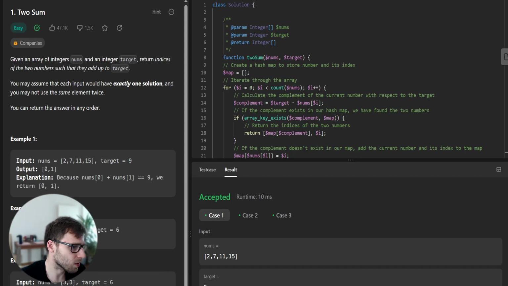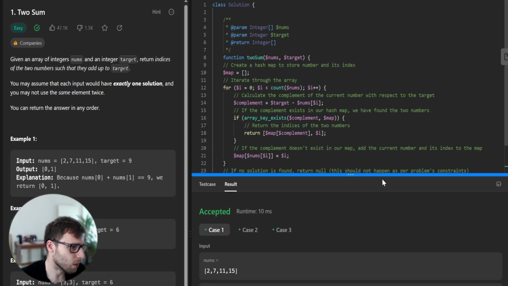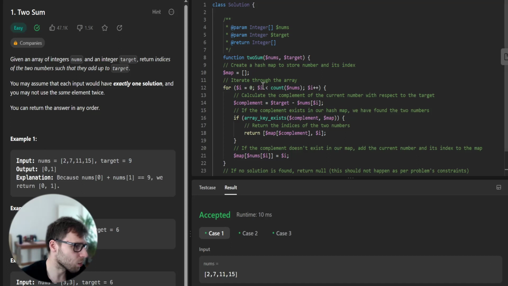Hopefully it does. Yeah, so our test cases were passed successfully. And we can look, for example, at the first case with 2, 7, 11, 15, and 9 as the target. We iterate over the nums array, and our complement will be 9 minus 2, the current number. And we check whether the complement, 7, exists in our current map. It doesn't exist, because we iterate from left to right, and we put 2 as a key with index 0.